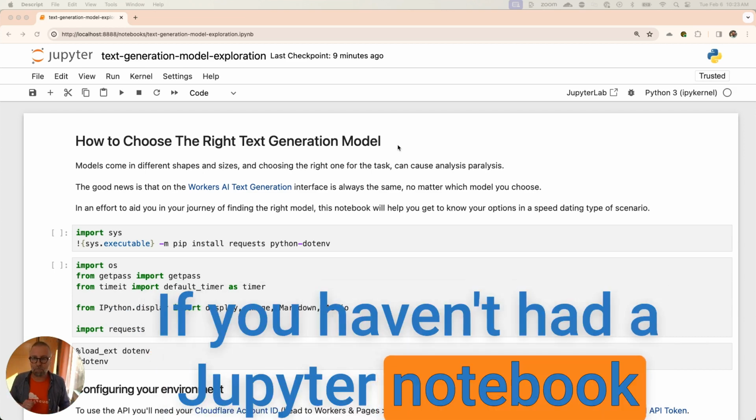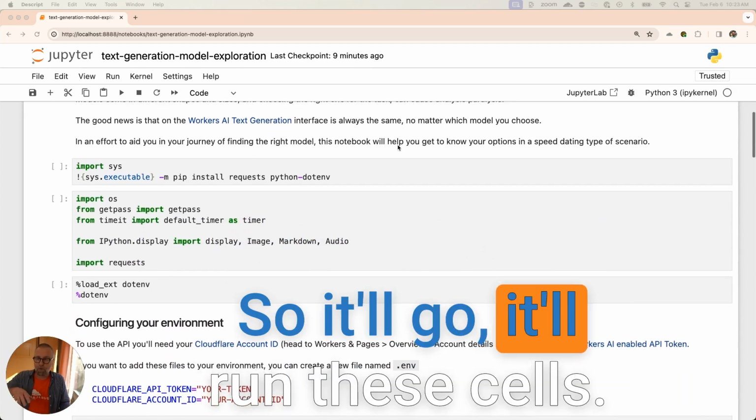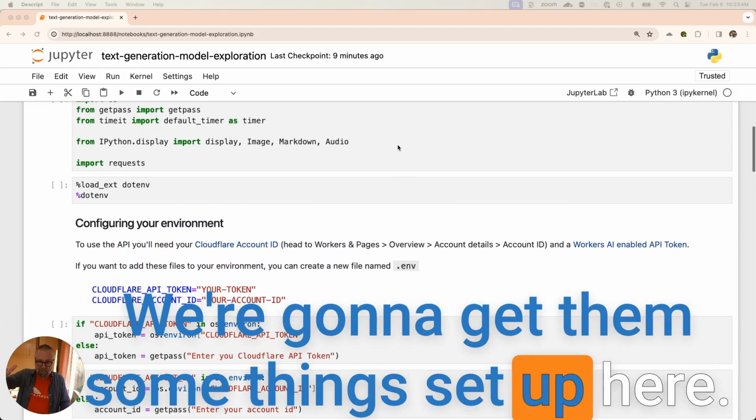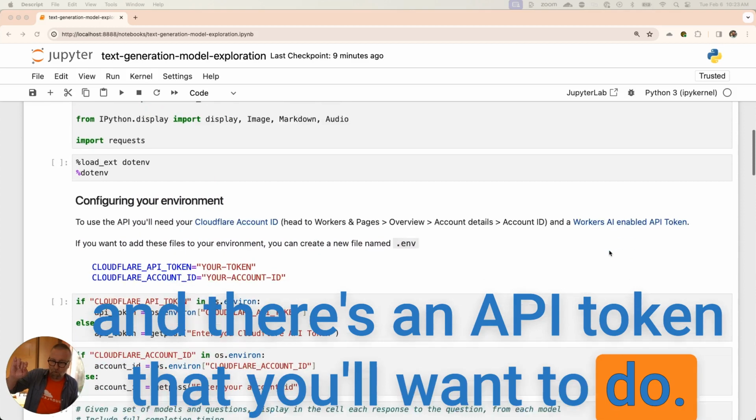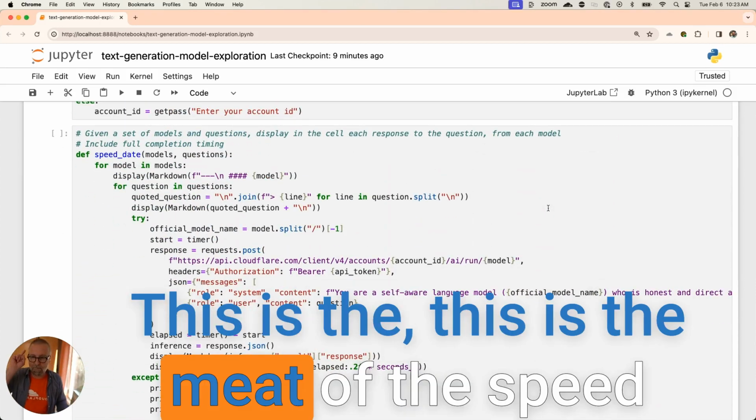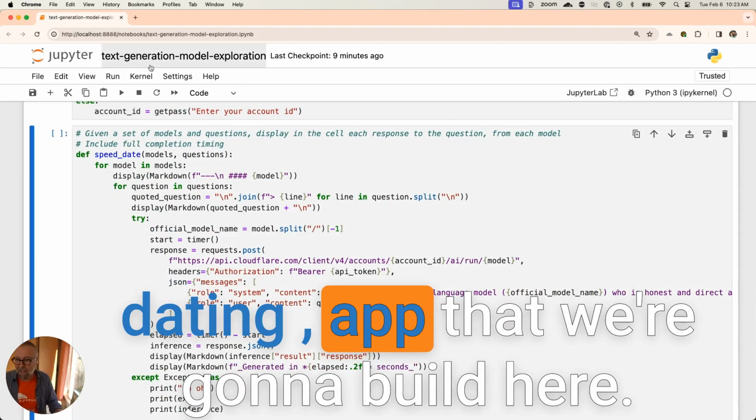If you haven't had a Jupyter notebook before, this is running Python. So it'll run these cells. We're gonna get some things set up here. You gotta get your Cloudflare account ID and there's an API token that you'll wanna do. But I'm gonna come down here. This is the meat of the speed dating app that we're gonna build here.